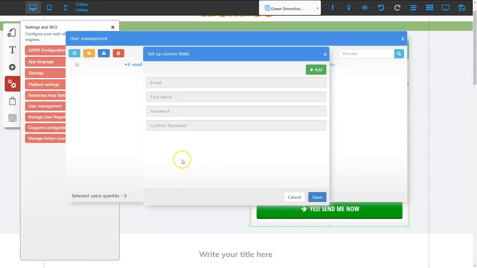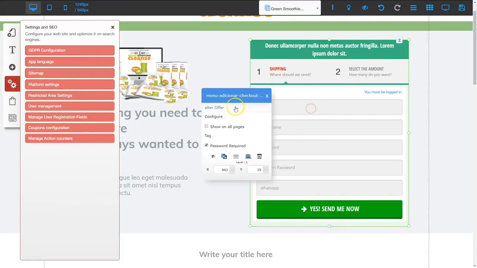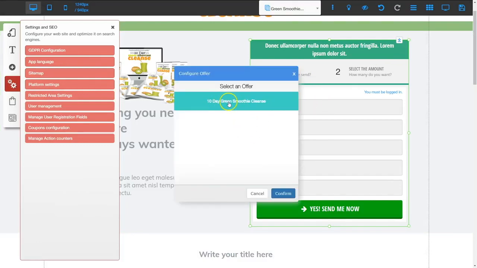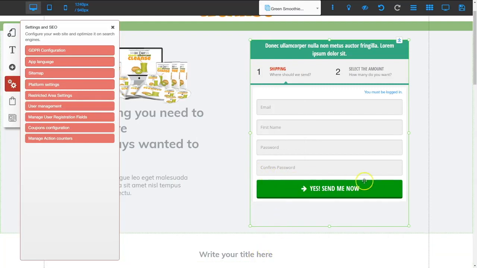If you want to add additional fields like a phone number or a physical address, all you do is click Add and you can add those to the form. I'm just going to keep it really simple and click Save. And anytime that you make a change like that, you have to reconnect your offer. So I'm going to right click and go to Alter Offer, choose the 10-day green smoothie again and confirm. And now you see the WhatsApp is gone. Okay? So that actually makes our form a little bit shorter.